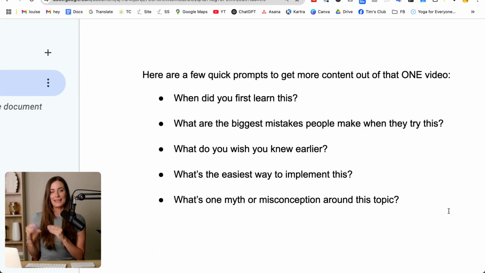Okay, so that's how to take the exact content and repurpose it in different ways. But also you can just use the main idea as the starting point to give you different angles where you could talk about that subject. So here are a few quick prompts to help you get more out of your initial piece of content.